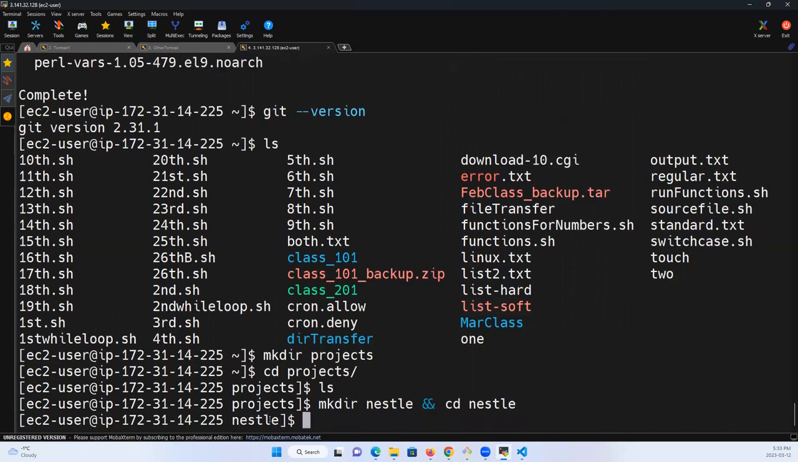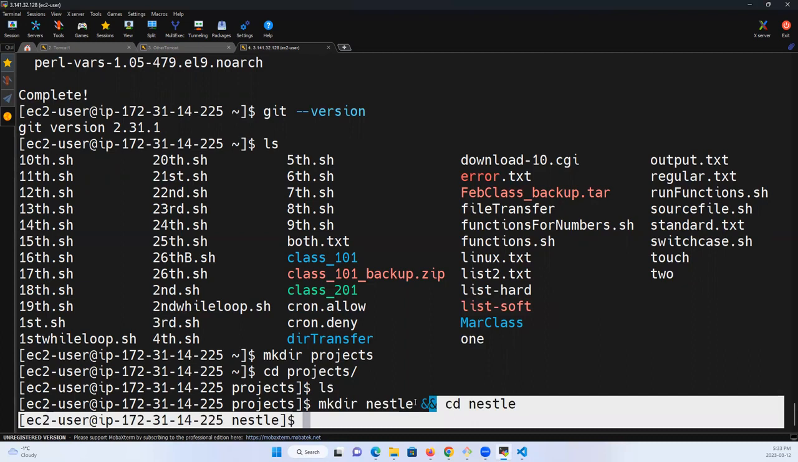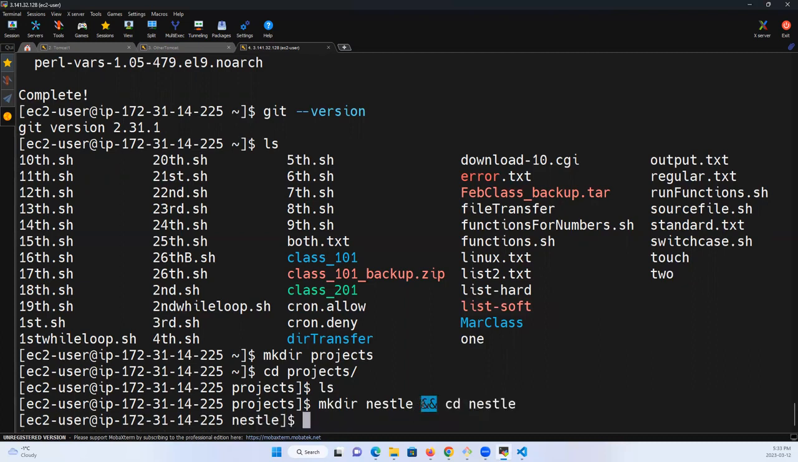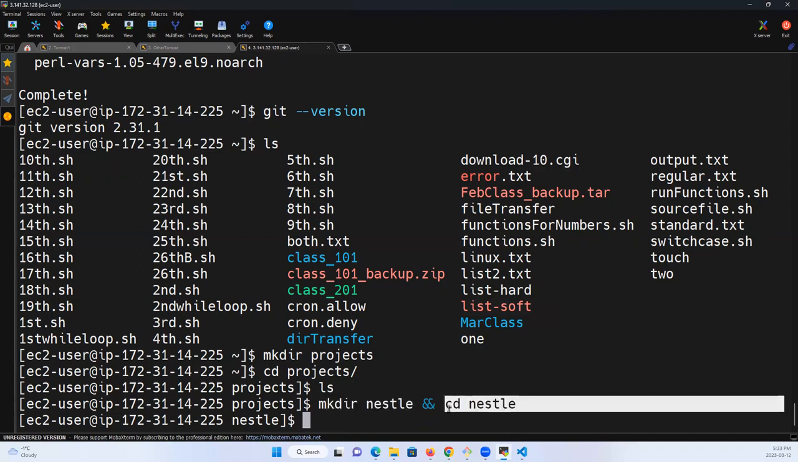Right, you see? So what I did here is that I used one stone to kill two birds. I ran two different commands and used this and, okay, to effect them simultaneously. Here, I'm in projects. I made a directory, called it Nestle, and seeded into that directory.